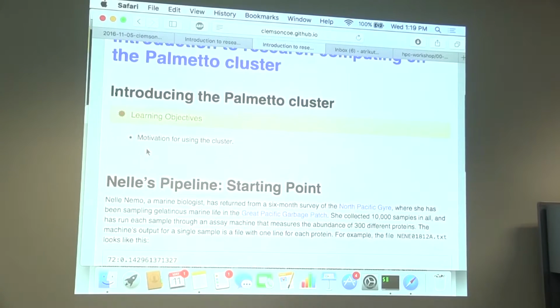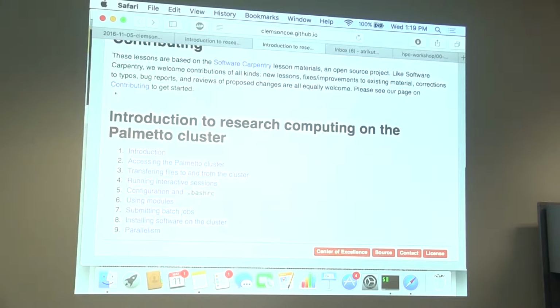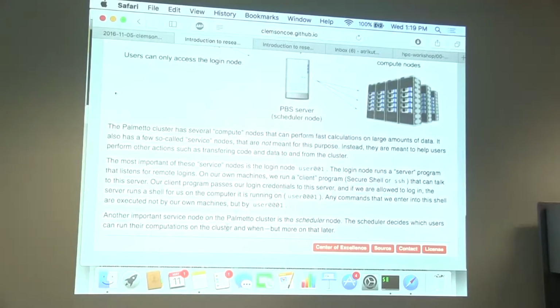All right, so let's go ahead and get started here. The first thing we want to do is discuss some sort of research scenario that might prompt us to want to use the cluster.